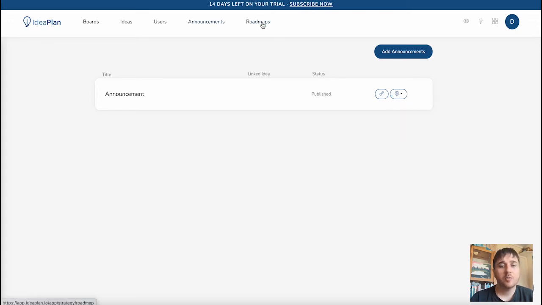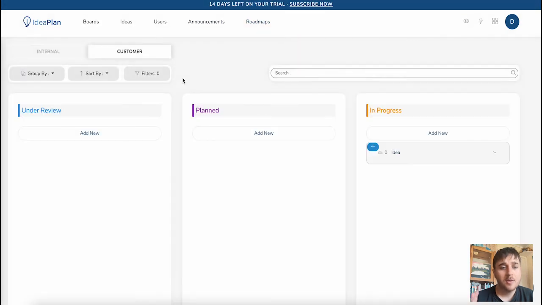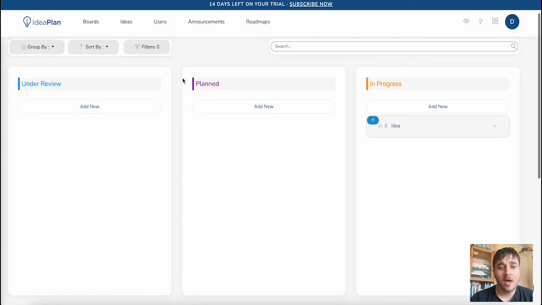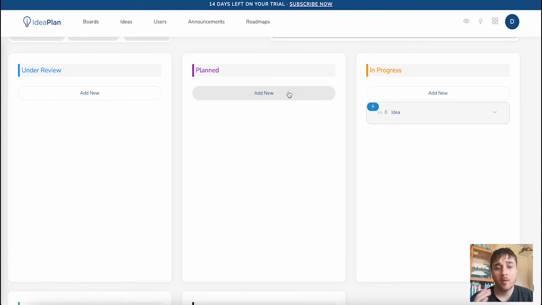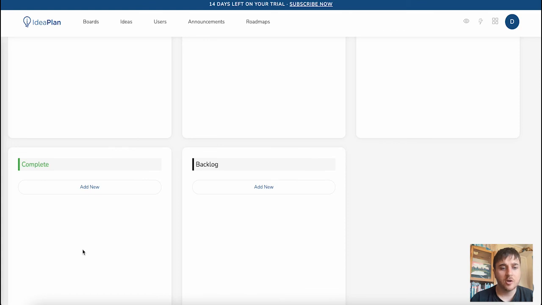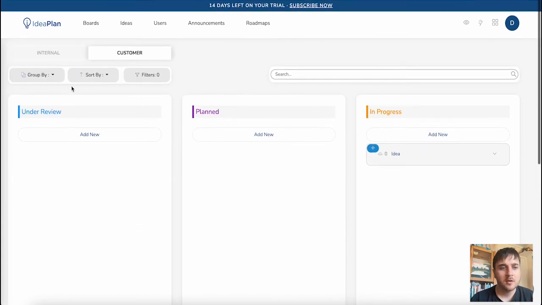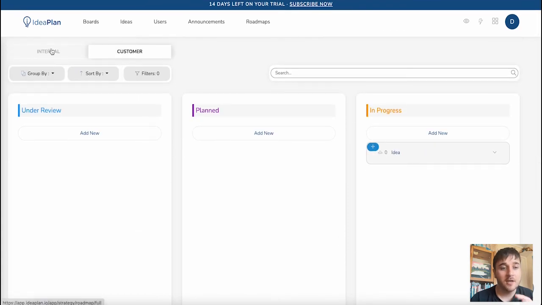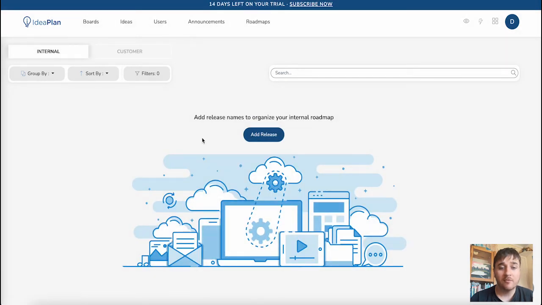Next to announcements, we have roadmaps. So in the roadmap section, this is where our ideas will display. Obviously, we've just got the one idea, which we put down as in progress. If you've got multiple ideas, they'll be in different sections. So you might have some in planned, some under review, some on complete, and some on backlog. There is also the option of internal as well, where you can add release names to organize your internal roadmap.